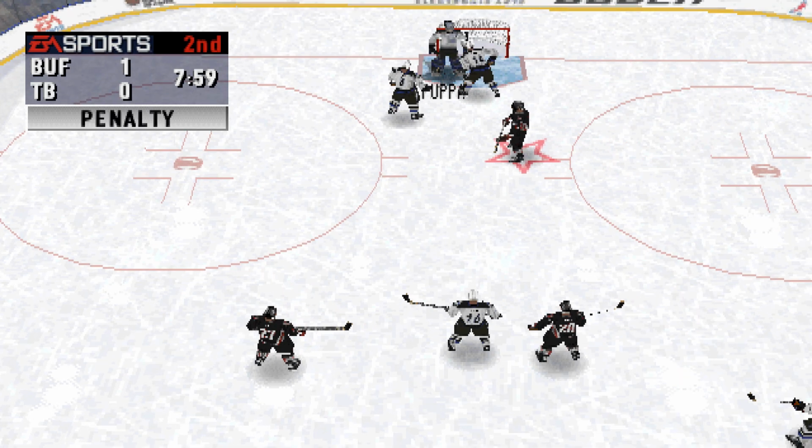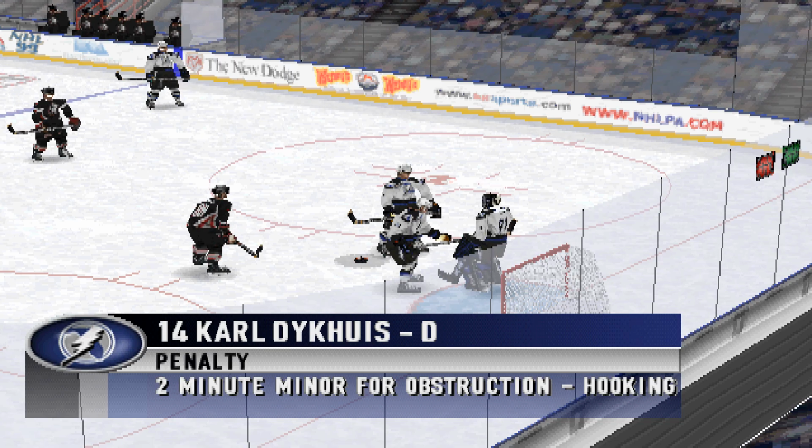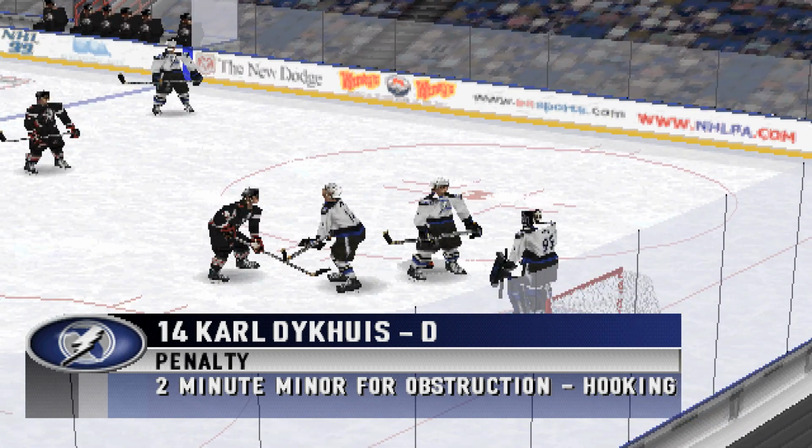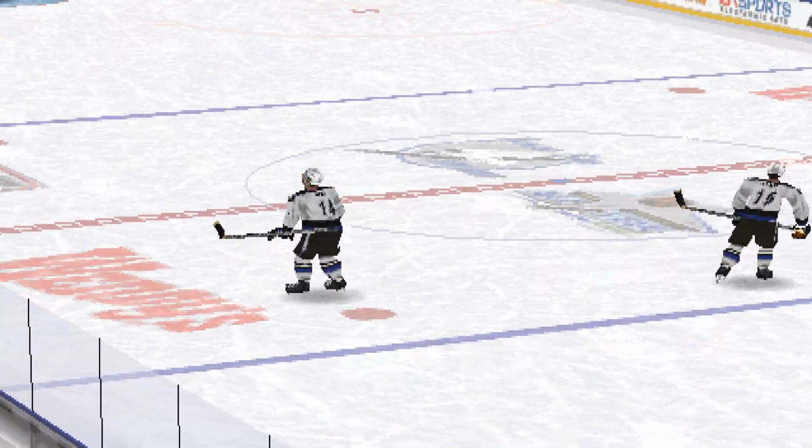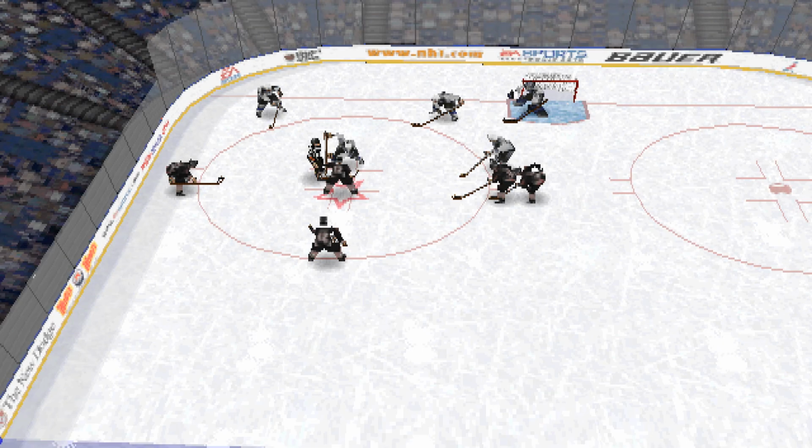A penalty has been called. Penalty against the Lightning for obstruction hooking. Tampa Bay penalty to number 14, Carl Dykhouse, 2 minutes for obstruction hooking.